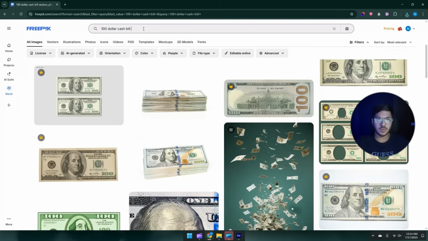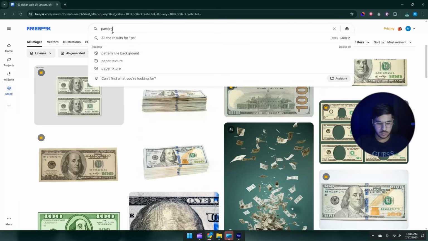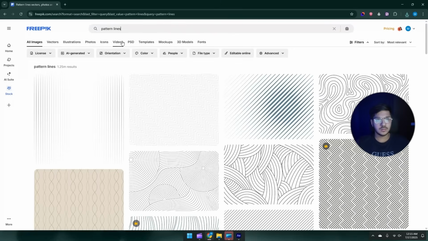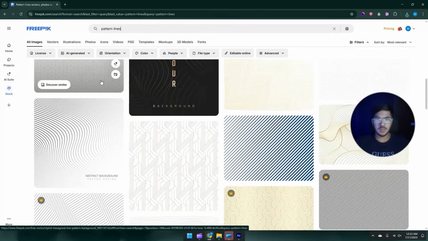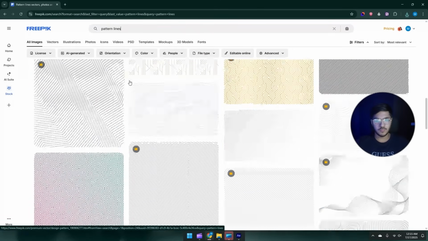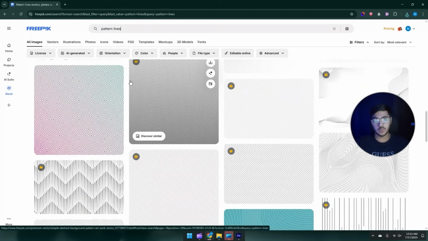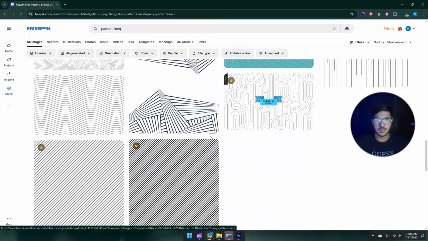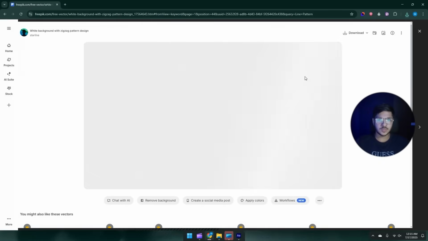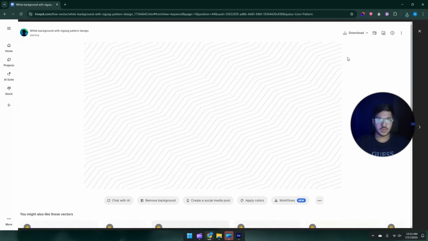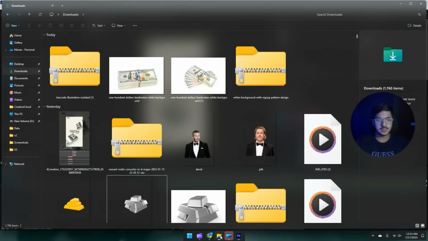So let's find the background now. If you cannot find the same background, don't worry. It's just inspiration. We are not supposed to get the exact same things. We are supposed to match the same vibe. So you can always find something similar or even better. And I think this might work as well. So I'm just gonna download it from here. Now we have all our first three elements.